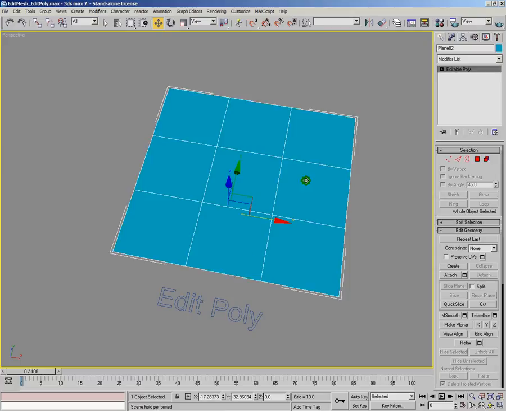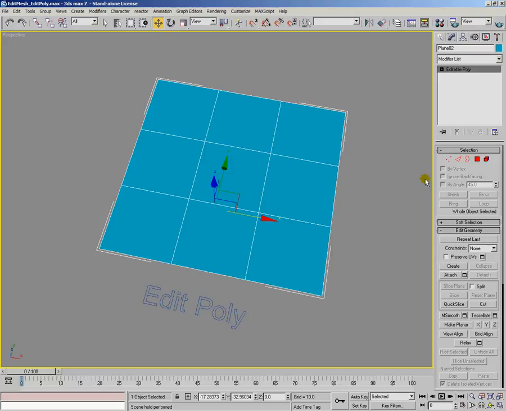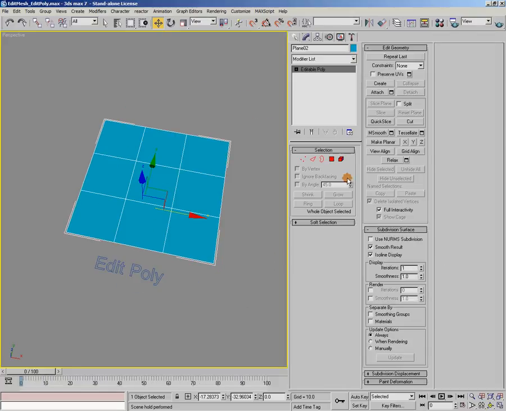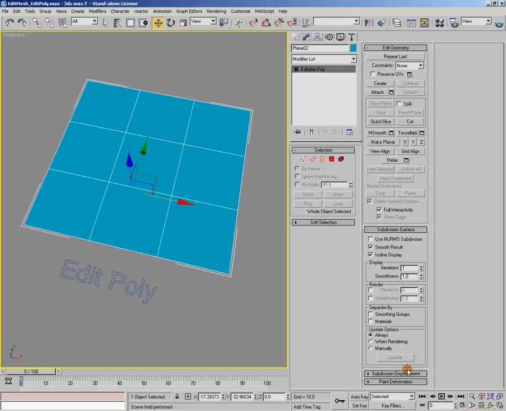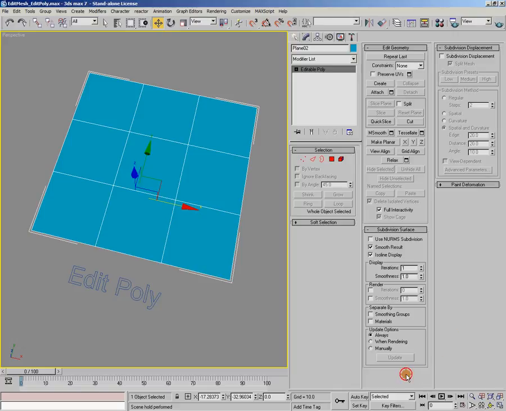So let's look at some of the sub-objects of the edit poly. I'll just drag this panel out here again and once more, because we need a lot of space actually with the rollout for the edit poly. It has a lot of different options in there. So there you go. There are all of the different rollouts.